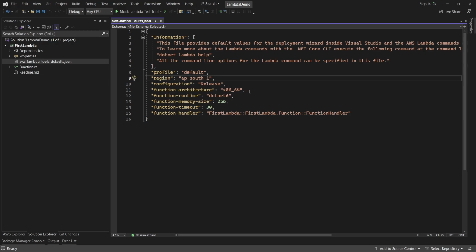Next is the architecture and the runtime, which is .NET 6. And finally, we have the configuration for memory size and timeout. For now, we'll keep the default values. So the last property of this JSON is the function handler, which actually points to the code to be invoked. So this is the project name, followed by the class name, and then followed by the function name. So in our case, the project name is first Lambda, the class name is Function, and the name of the function is FunctionHandler. Let's see it.